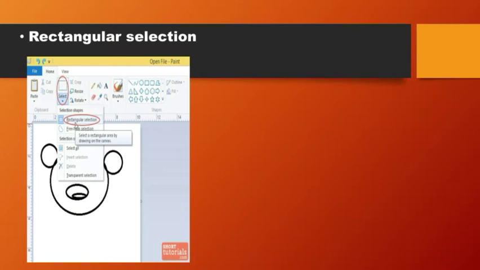We can select a part of our drawing in two ways. Rectangular selection. This selects a rectangular area in the drawing. Freeform selection. This selects an area of any shape in the drawing.